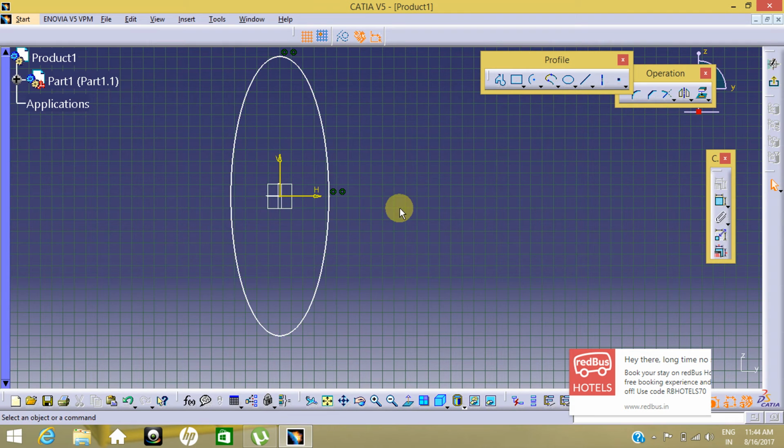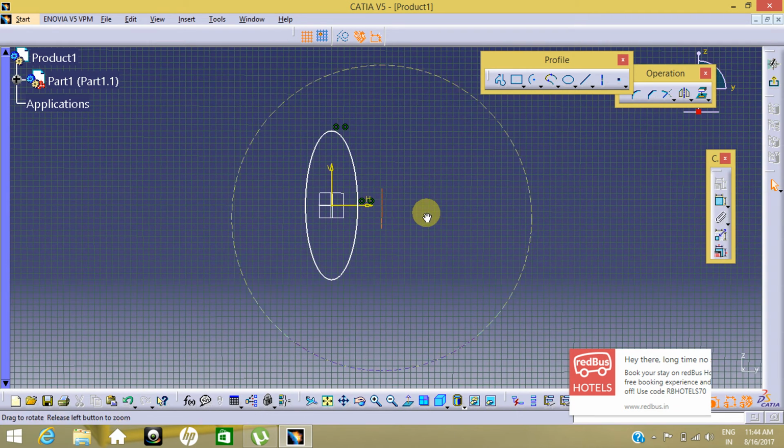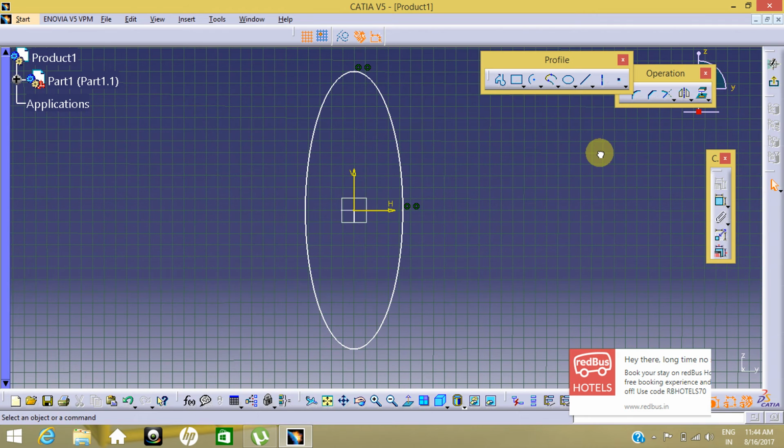Now, how to define the ellipse? Just click on the radius point here and provide the minor radius here.